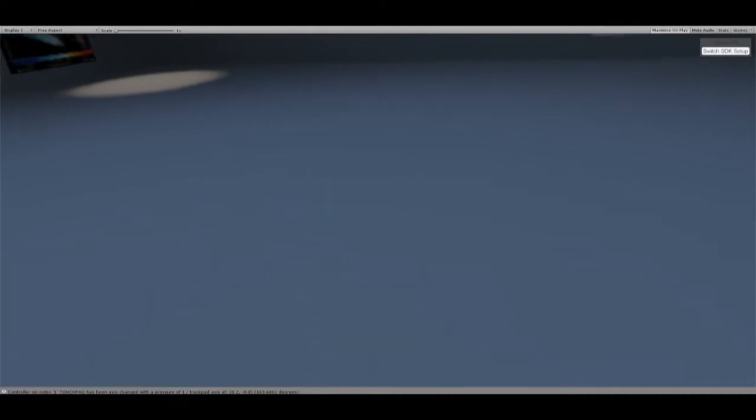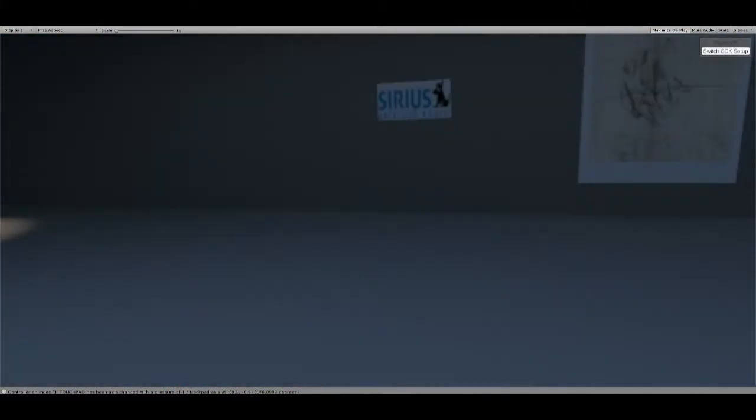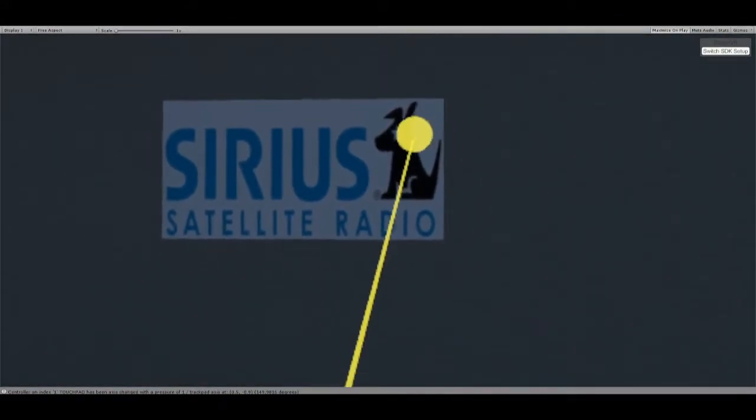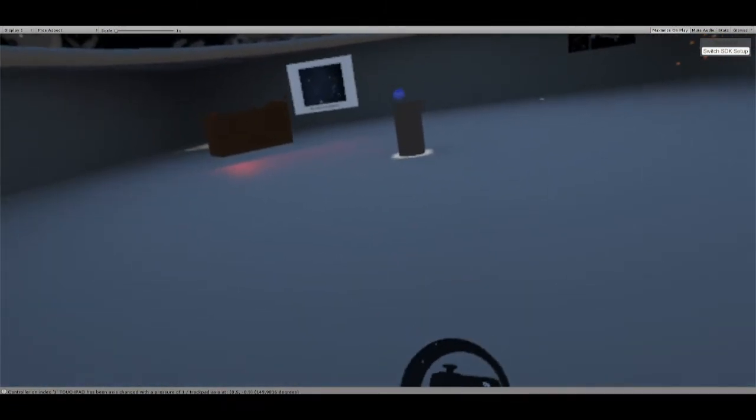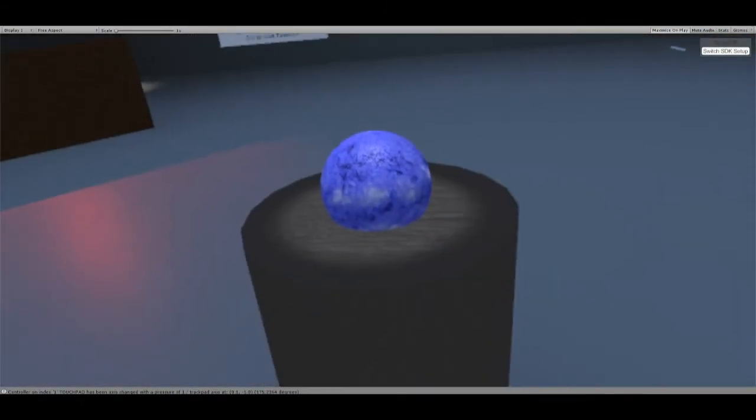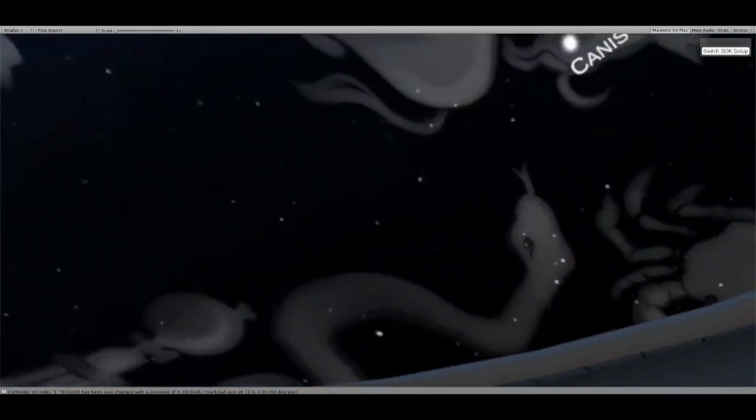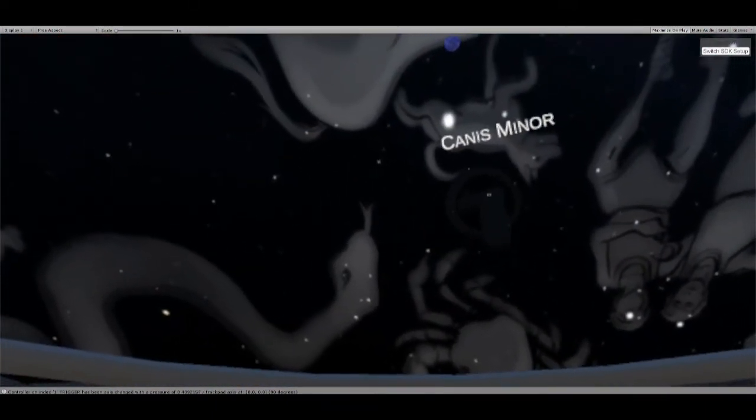But that doesn't tell us much. Let's see if we can find any other hints in the room. There's another thing that says Sirius, and it has a star on the eye of a dog. Well, there are 2 dogs in the sky. So there's Canis Major, Canis Minor. So we toss, oops.